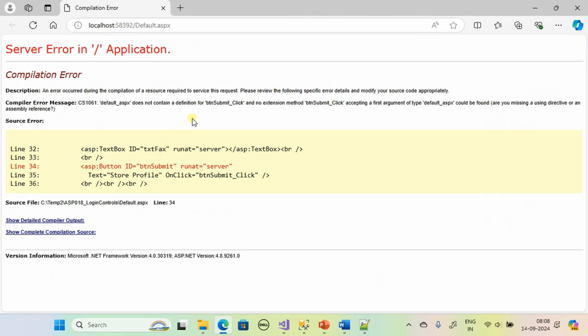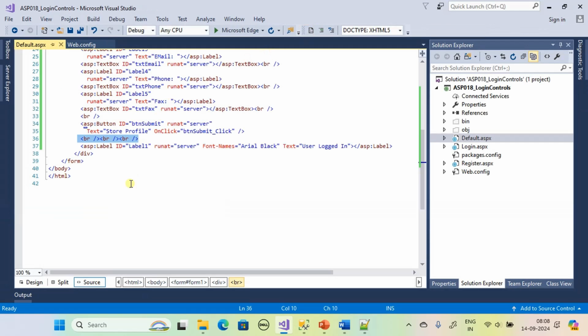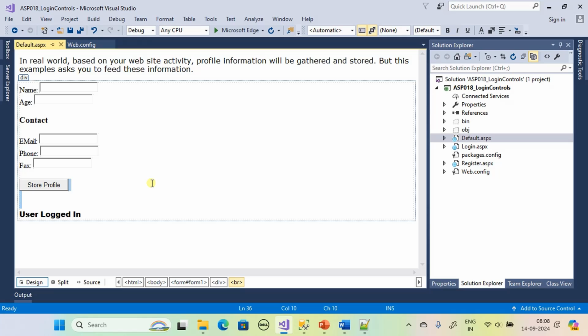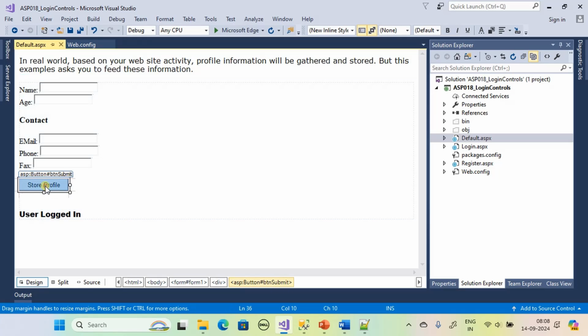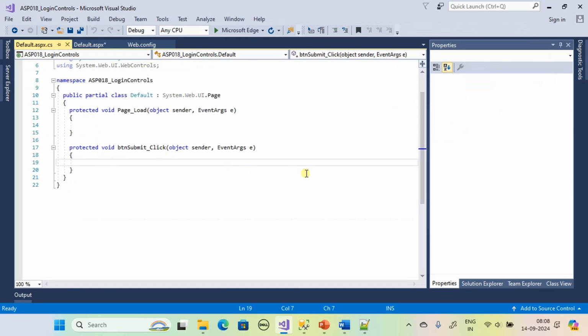Okay, here the error message is talking about the btn submit click, right? So we haven't yet implemented that. Since I copy pasted the code, this error is coming. All right, now we will close it and go to the design, right? This is the store profile, right? Now we will go to property and implement the click event. Now we have btn submit click.